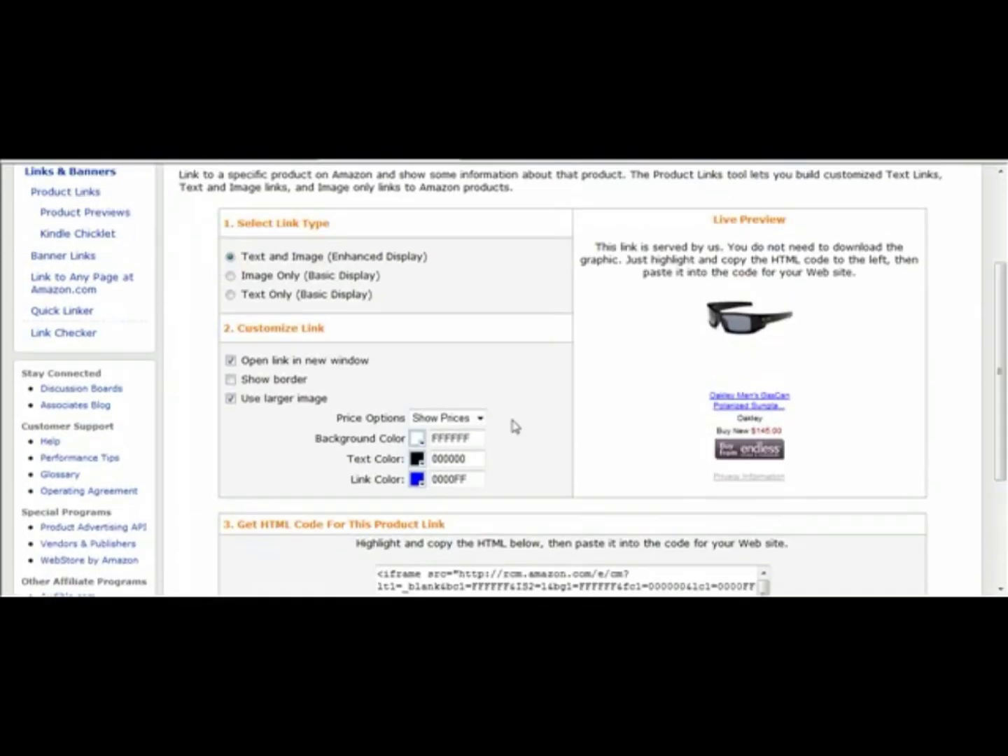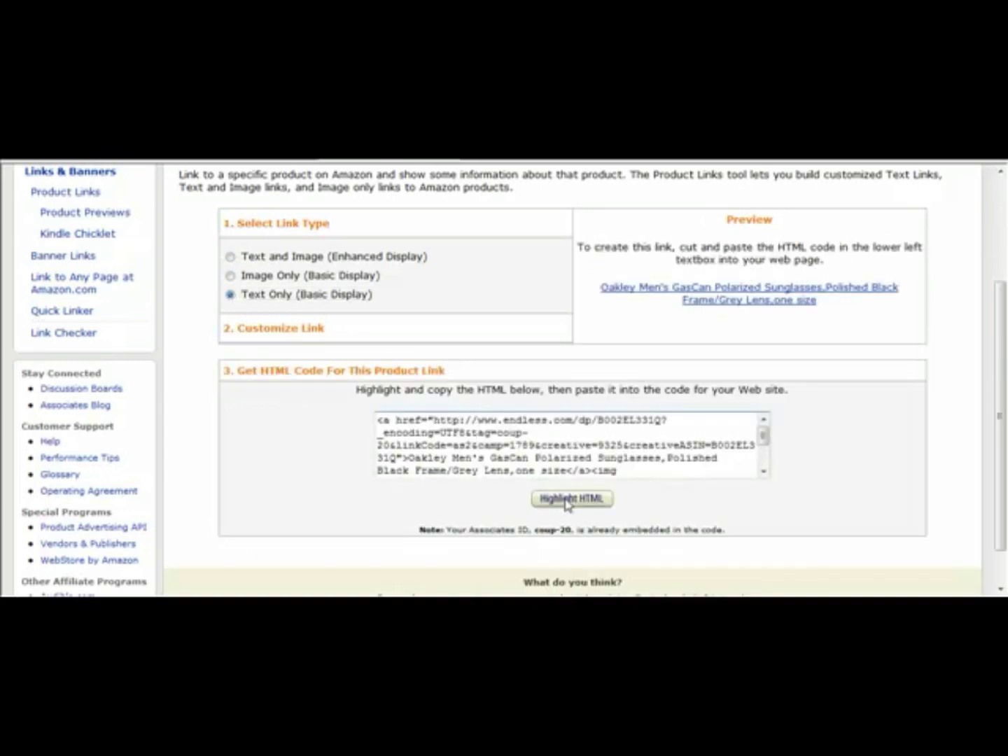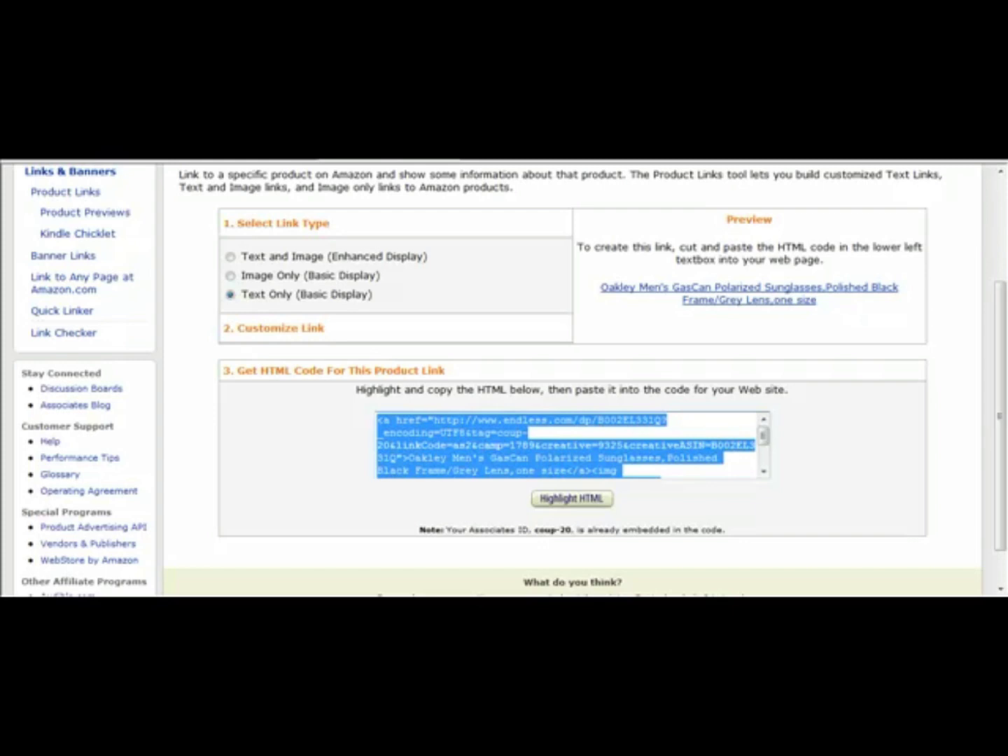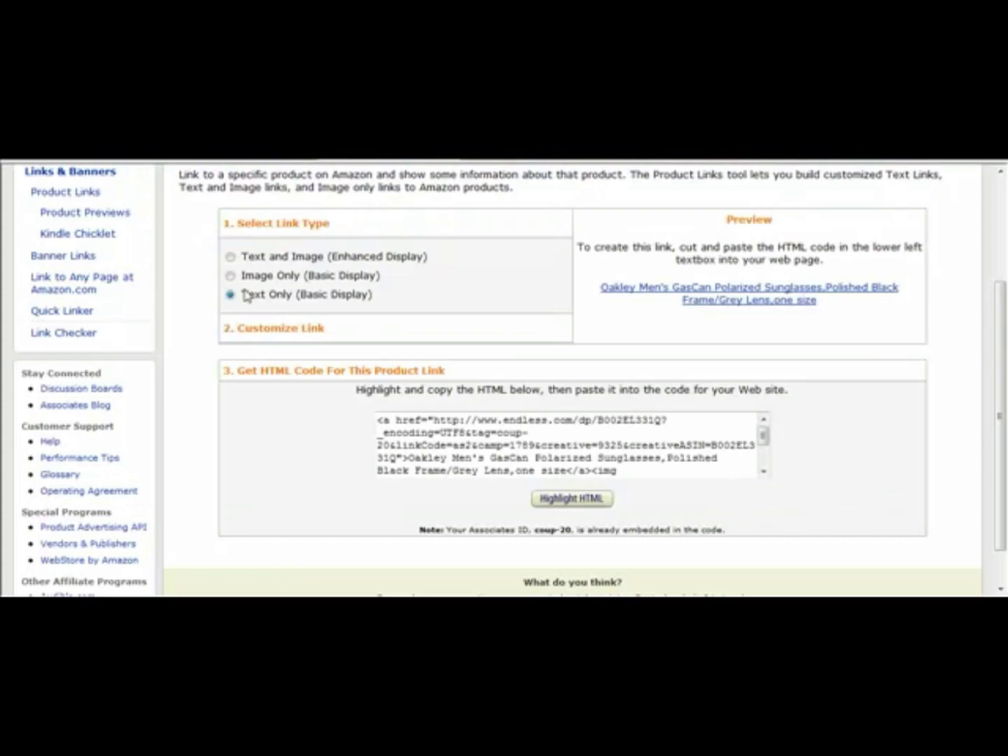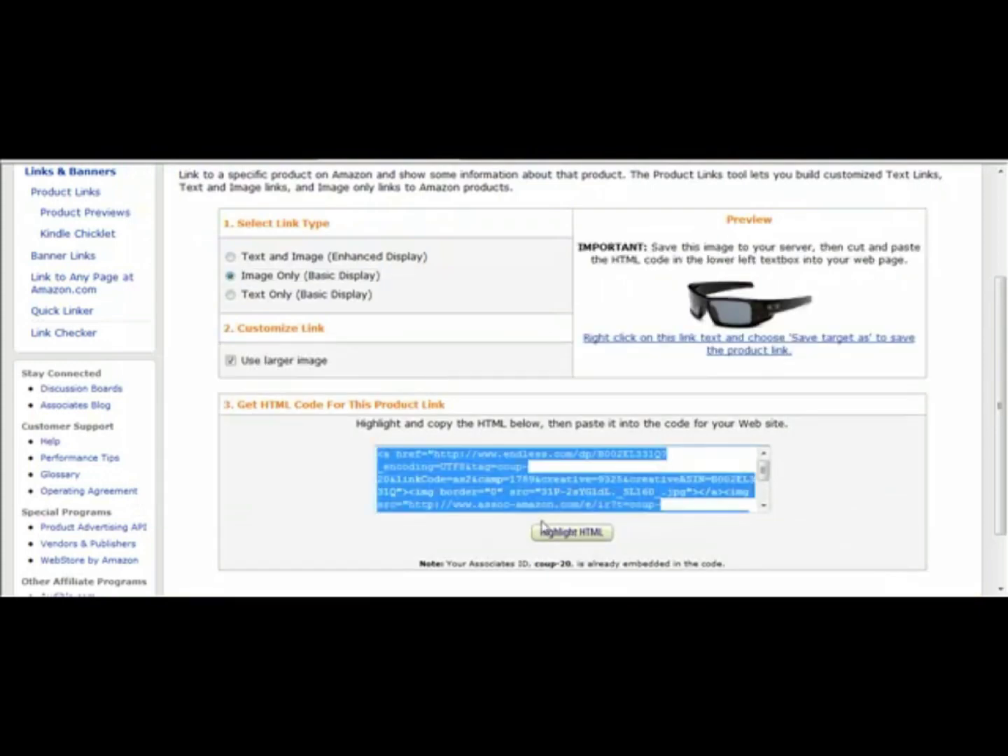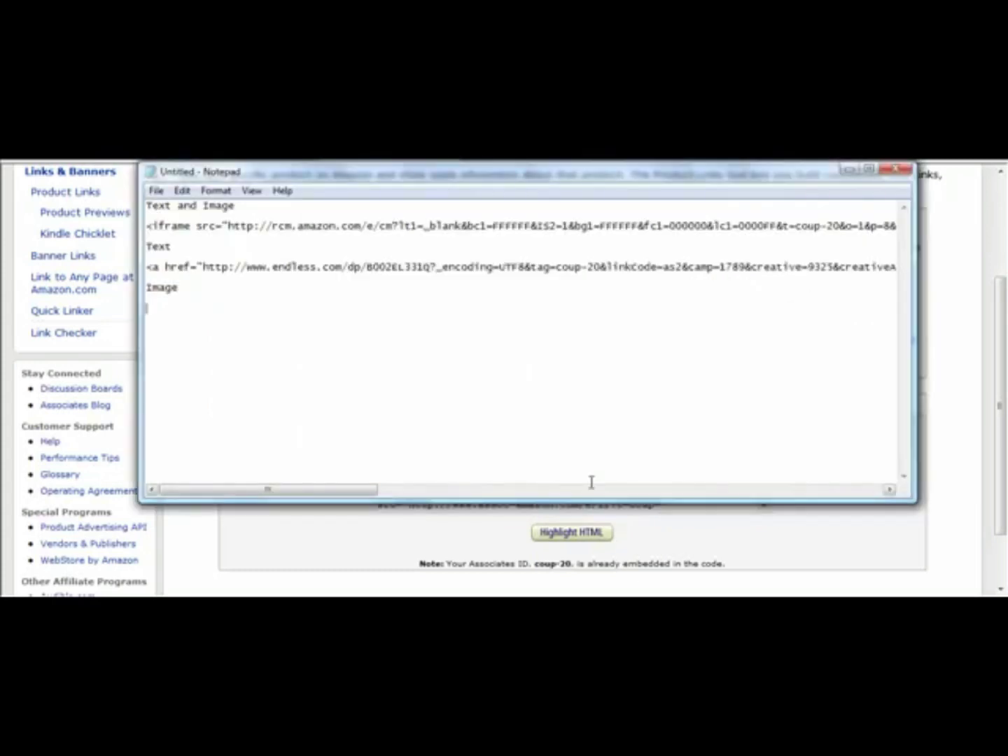So you're going to come right over here to where it says text only. And you just want to highlight that and grab that one. And then the next one you just want to choose is image. And we'll go into detail when we actually make the post on how to set these up. So I just wanted to show you how to go about grabbing your links.